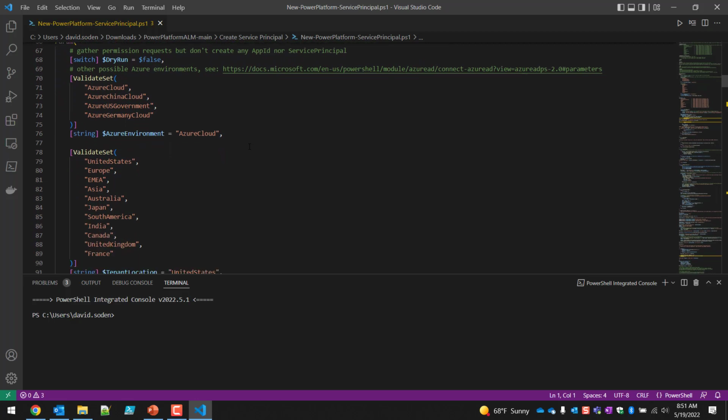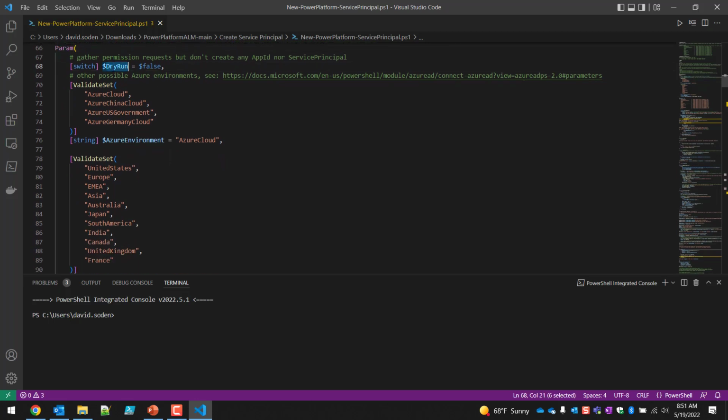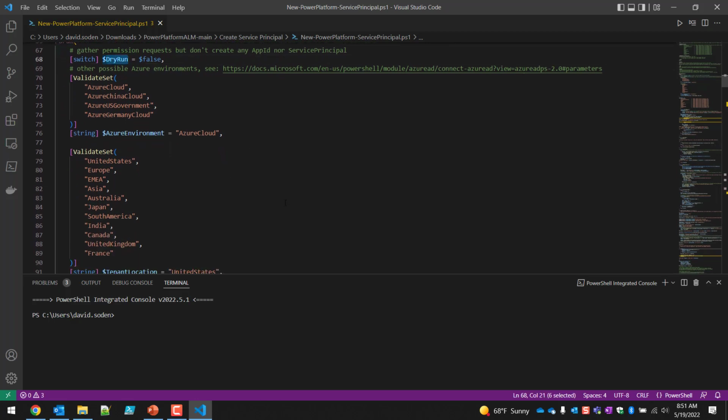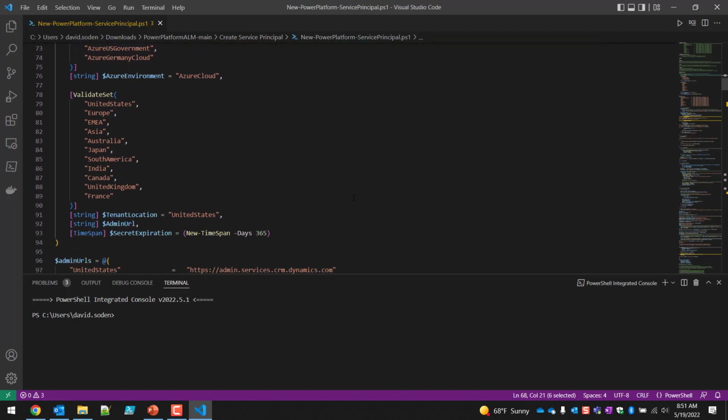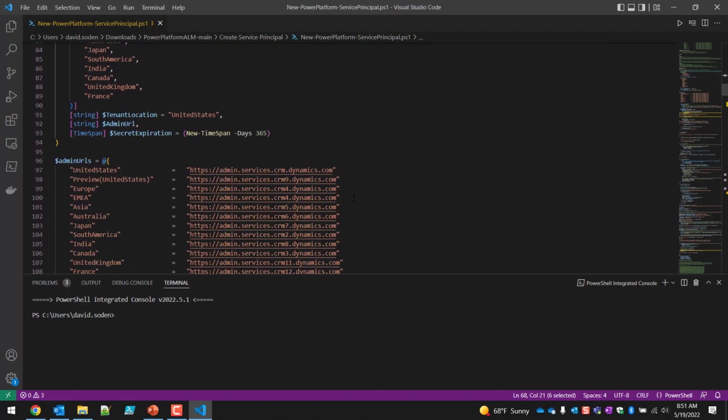What I do want you to take note of is that I do have a dry run switch parameter that you can use. If you specify dry run, it'll go through a dry run. It'll emulate what it would actually do in the real world without actually creating anything.